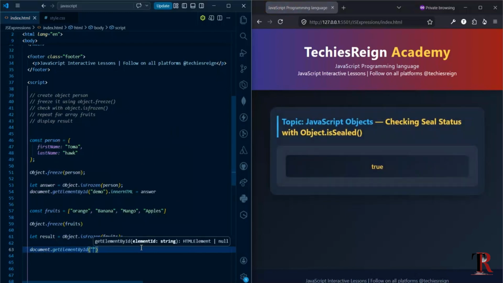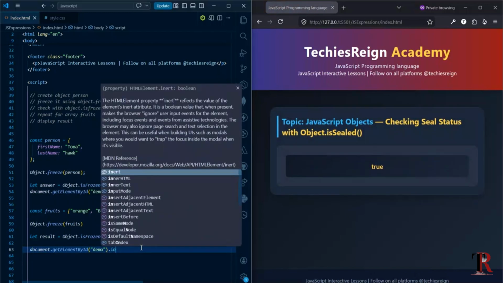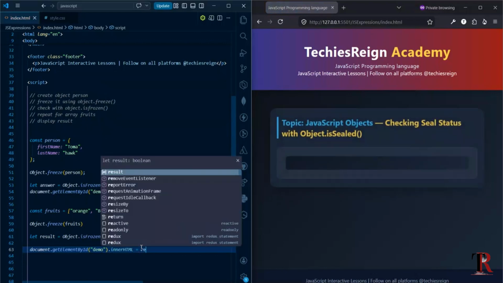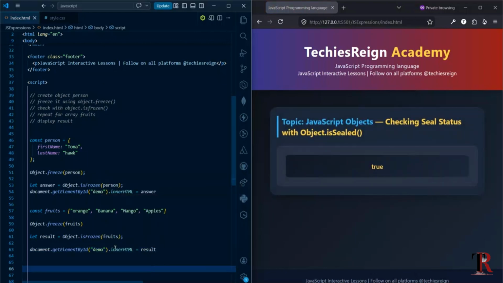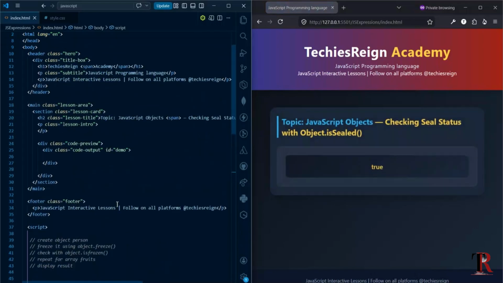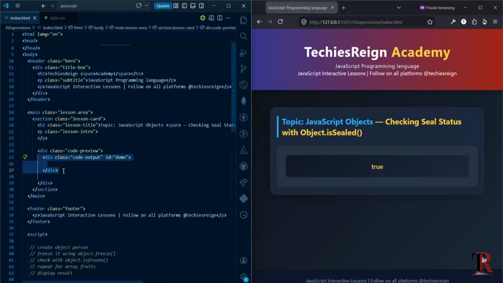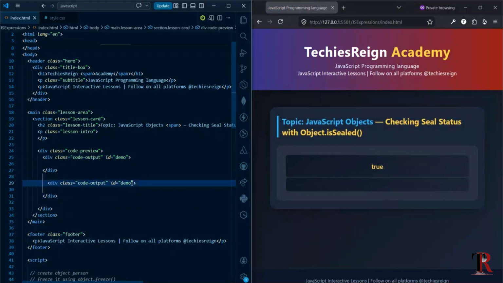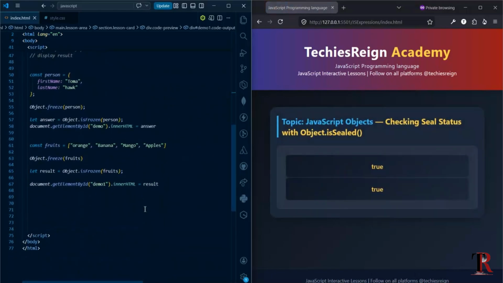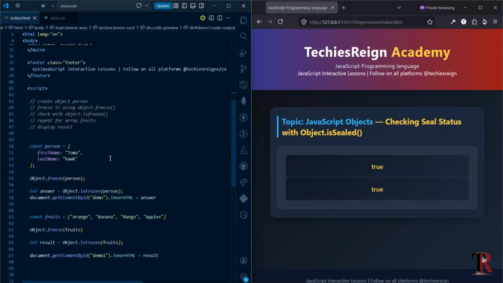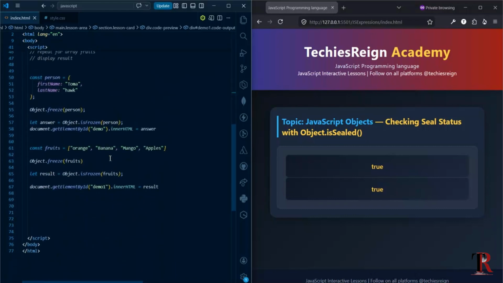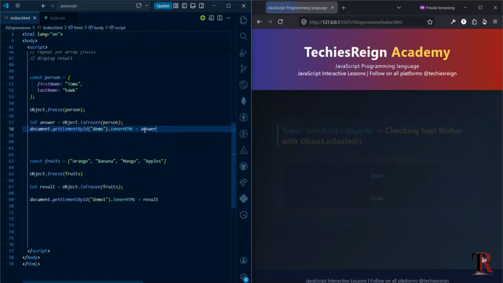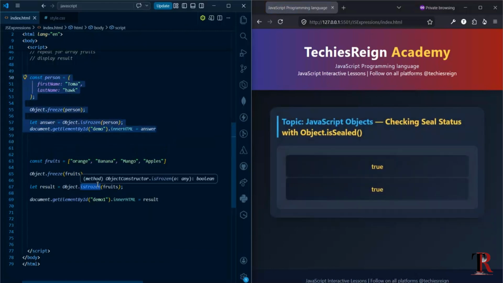document.getElementById demo.innerHTML equals result. And now I want to use another space for it. So let me just copy this and paste it, and let me call it demo1. So you can see this also is returning true. That is because it works for both objects and arrays. So this is the object part and this is the array part, as you can see in this example.